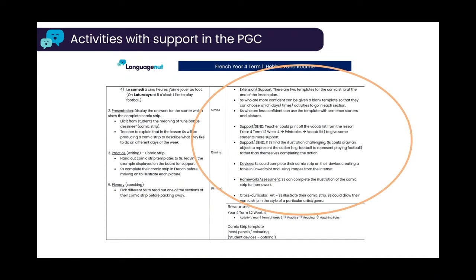So often with writing tasks, we include these kind of supported worksheets or unsupported worksheets. So this is another lesson within this half term where, having gotten used to the different activities, different days of the week, pupils are then required to bring that all together and to produce their own comic strip, which is describing what they like to do on different days of the week.